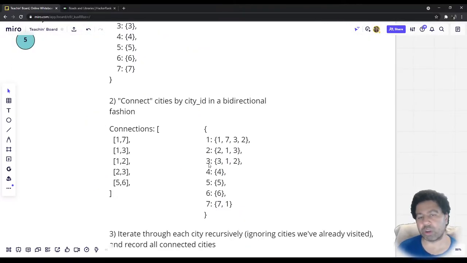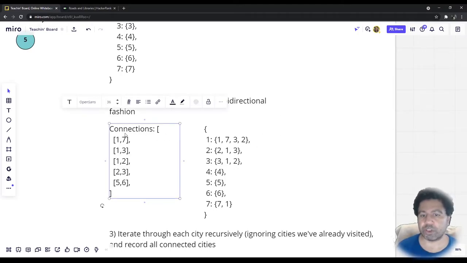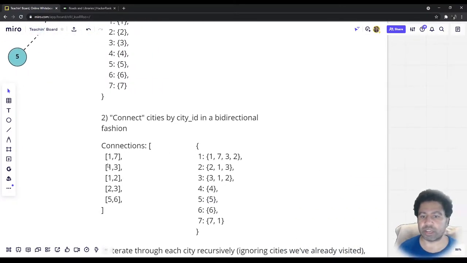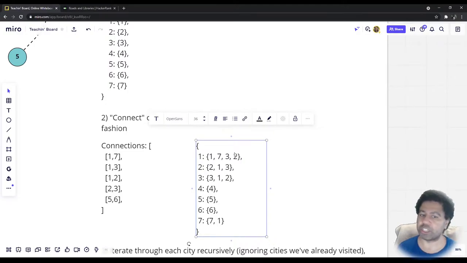So then what we're going to want to do is go through the list of city connections and make those connections. It's basically as simple as adding the city ID of one city to the other city and vice versa, because it's bidirectional. So what does that look like? Well, imagine these are my connections, and it's going to say 1 and 7 are connected, and then 1 and 3, and then 1 and 2. So 1 is going to have a bunch of connections, but each of those cities, like 2, 3, and 7, is going to have a connection to 1. And that's what you see here.